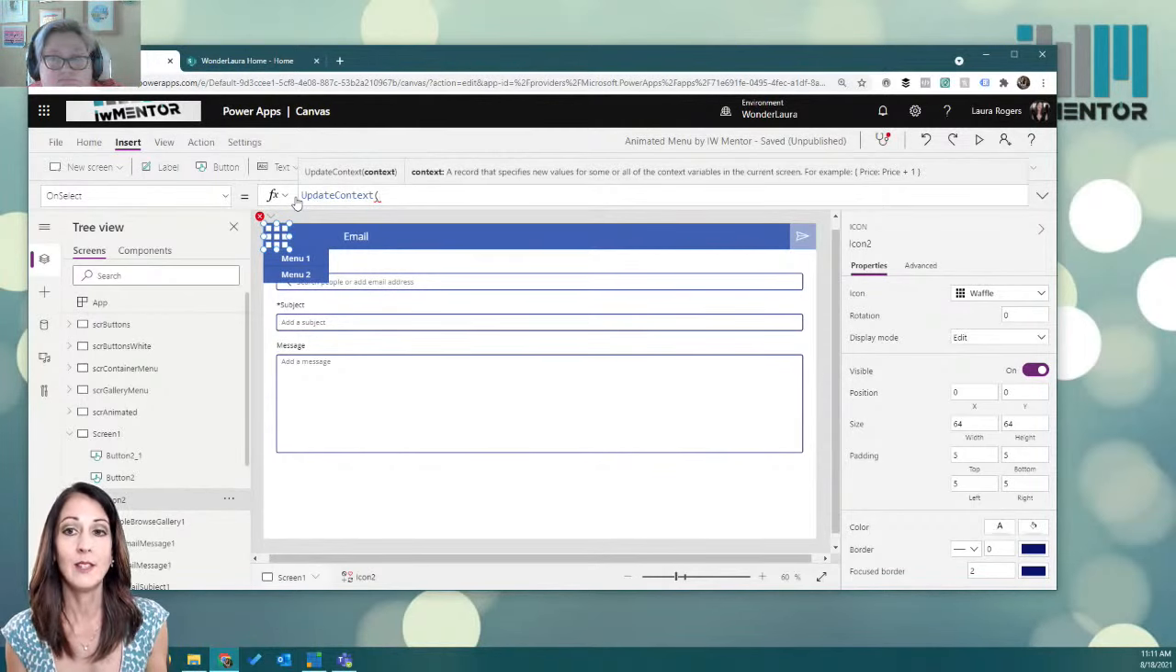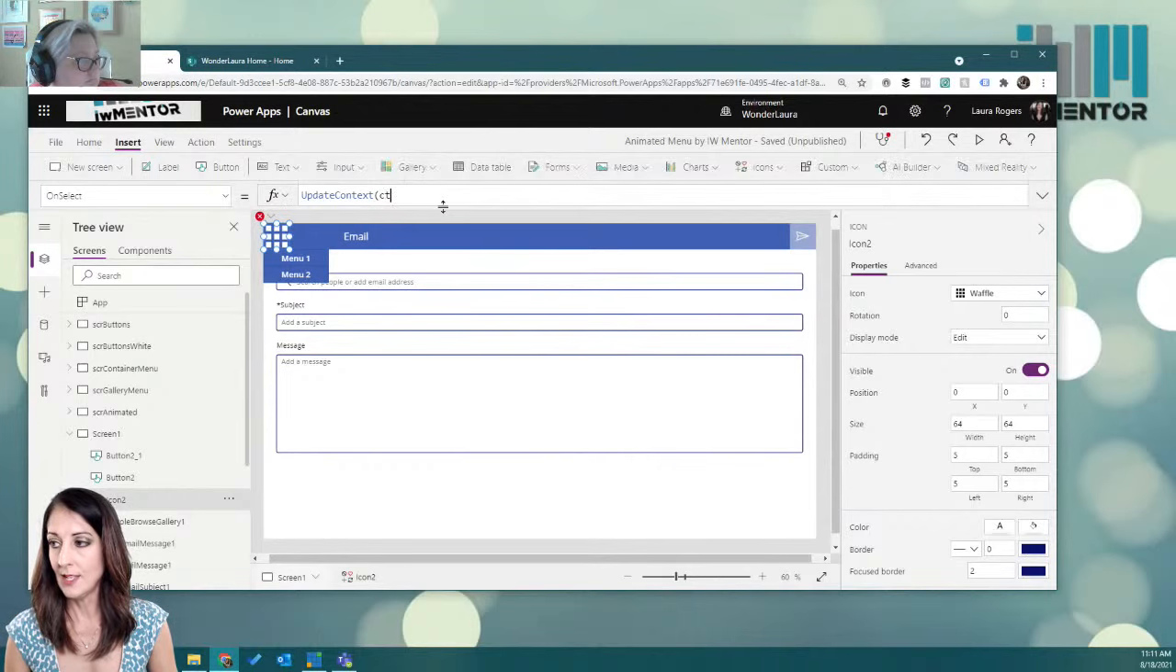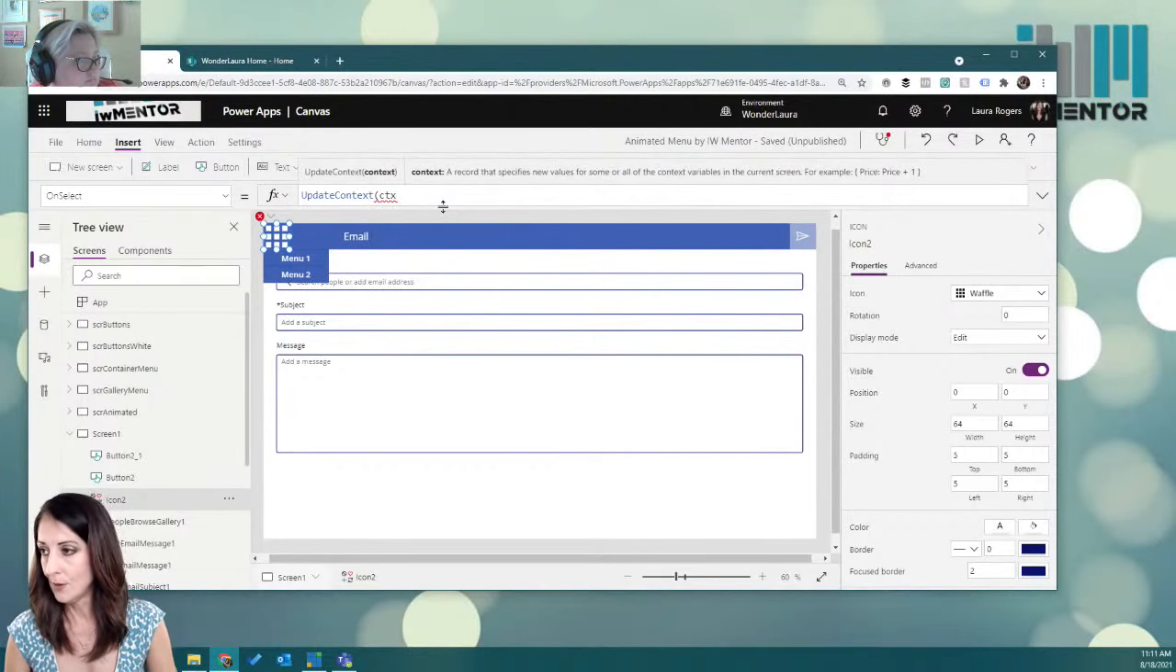So if one is going to be a Boolean, just true or false, and I set this to true by clicking on it, it's not going to still be true when I go to another screen. So it gives you the ability to start fresh each time you go to a different screen. What I'm calling it is my CTX. I'm using CTX because it's a context variable.